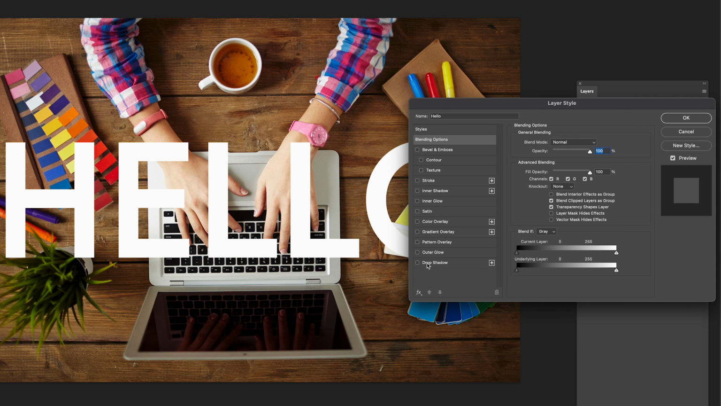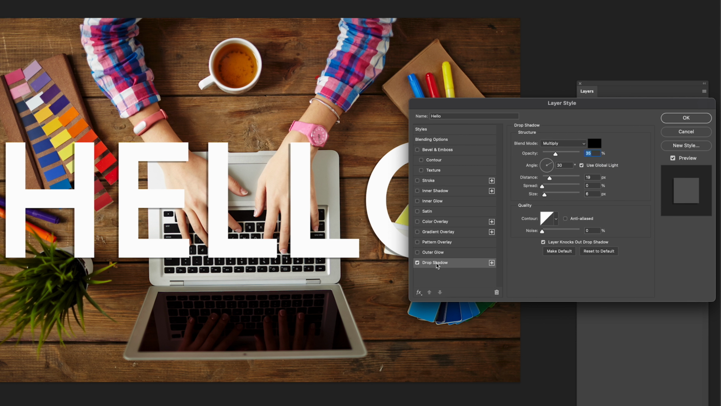Click on the drop shadow at the bottom of the options on the left hand side. That will apply the drop shadow. Let's go through some of these options and adjust the drop shadow. So the opacity is how see-through the drop shadow is. So let's just increase that up to about 80. It's not quite black.